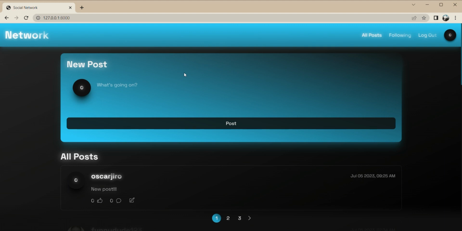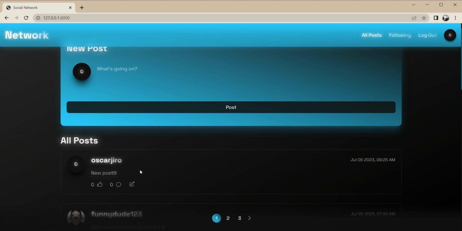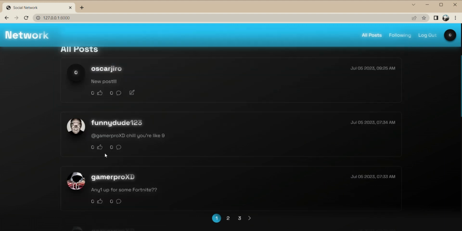And now finally, moving on to the last and seventh point, like and unlike. Users should be able to click a button on a post to toggle whether or not they like that post. So this is available for every post. So in this post right here, I can click this button to like this post, and the like count will increment by 1. And I can click it again to unlike this post.